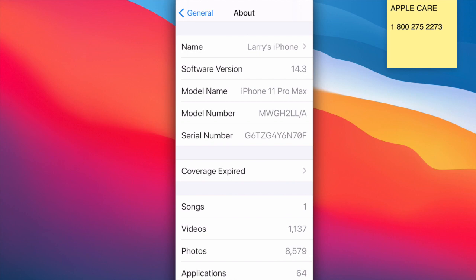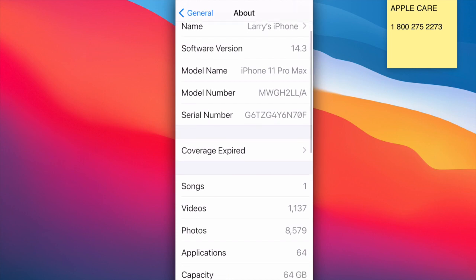Now the serial number is important if you ever call Apple Care, which I have the phone number on the screen if you need any kind of help from the Apple support people. They're excellent and there's no charge for those calls. Coverage has expired. If you still have a care plan, it will be indicated there.